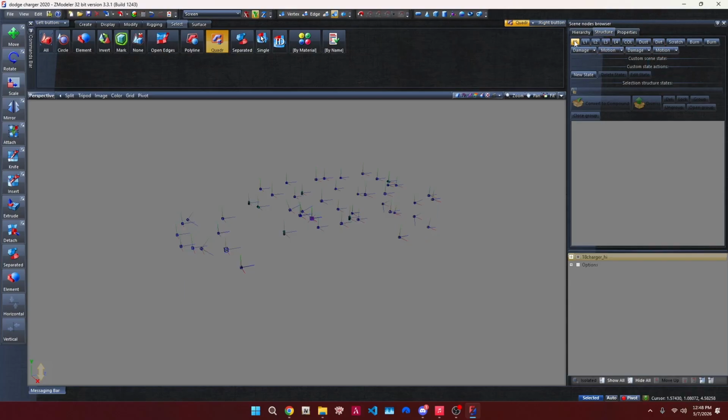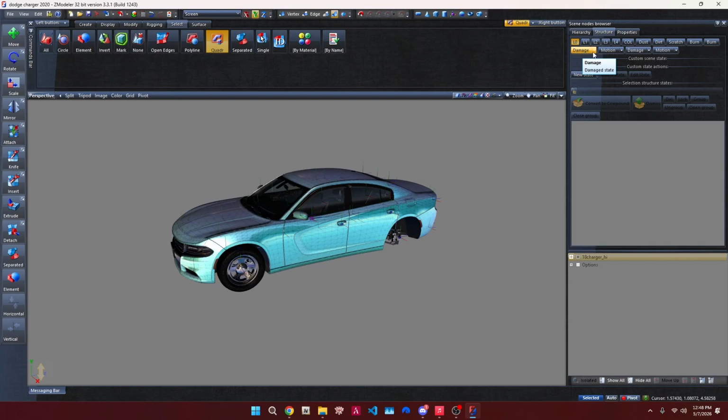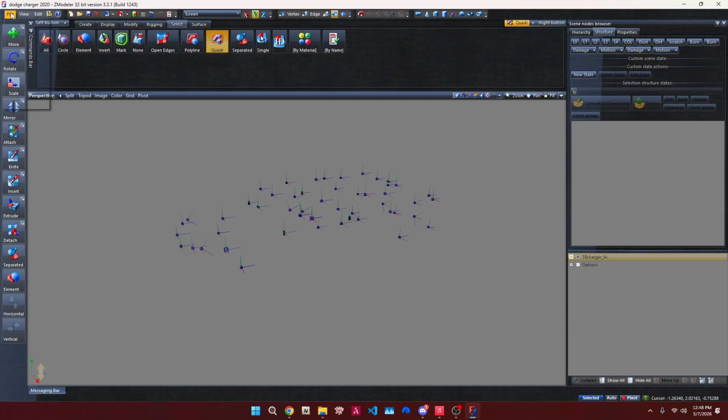Other than that, most of the other ones are just like dirt mapping, stuff like that, so you can see how it's gonna map and everything like that, when you get to mapping stuff like that. I'm pretty sure that's all for the basics of ZModeler, how to set up, how to get a vehicle in, and how to look at stuff.